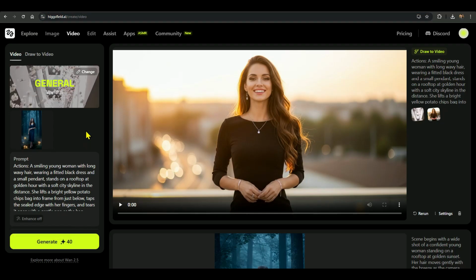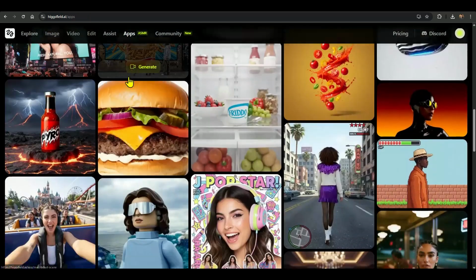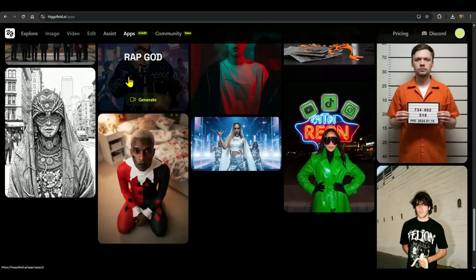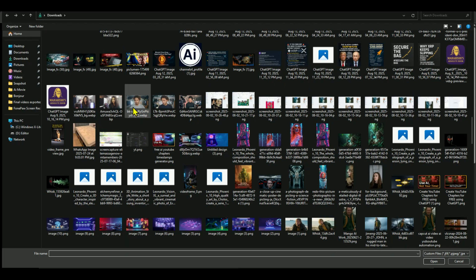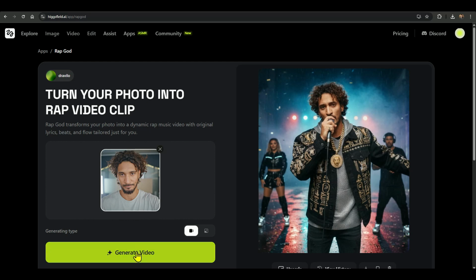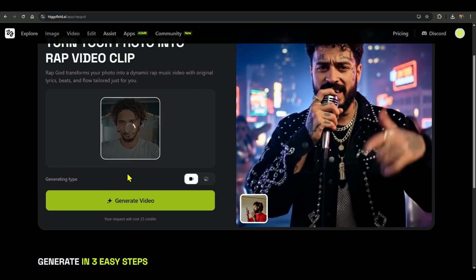Besides that, Higgsfield also offers a bunch of amazing features. If you click on the apps section, you'll find presets that you can use to create your own commercial ads. My personal favorite is the Rap God preset. When I upload my image and click on generate, it swaps my face with the rapper in the video, and honestly, the results will shock you.